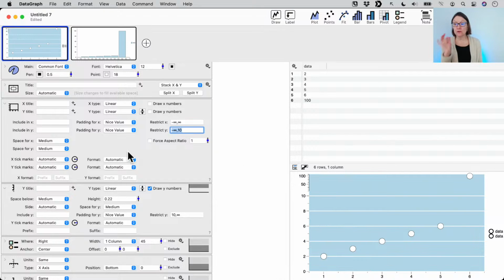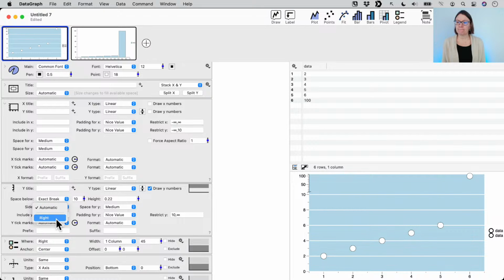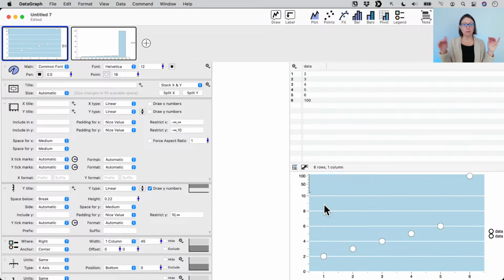Oh, but now to get the look of the broken axis, we do that by changing this option right here. This is a bit of a detail, but when you create the extra axis, the space below, you want to change this to say a break. You can also change it to an exact break. But anyway, that is what creates this look of the broken axis, if you can sort of see that here.